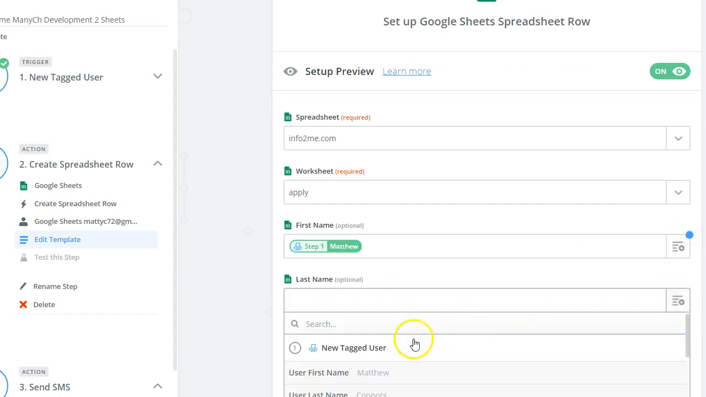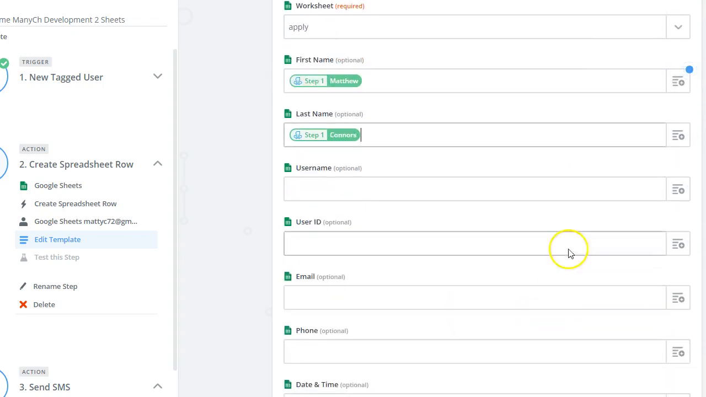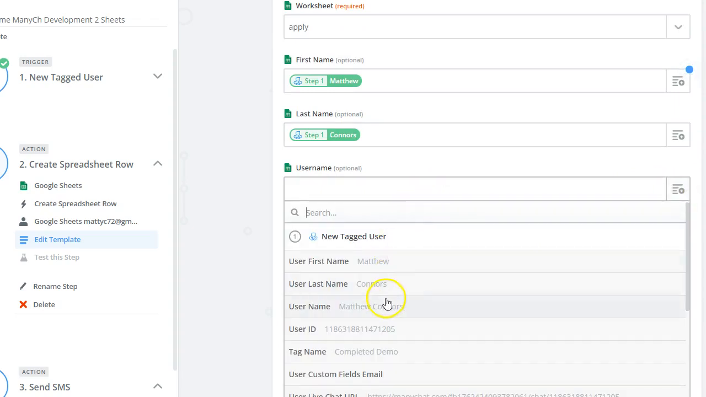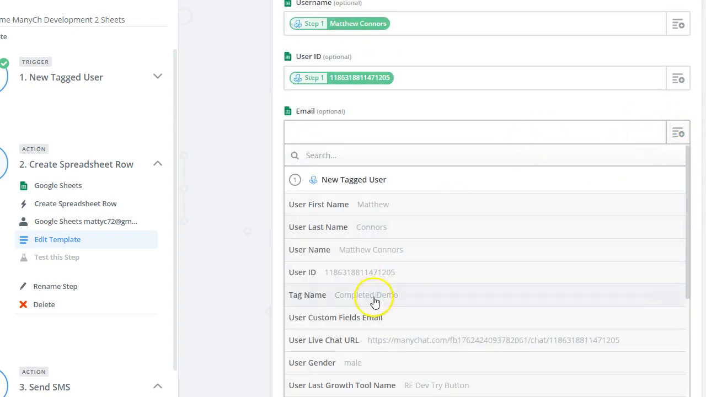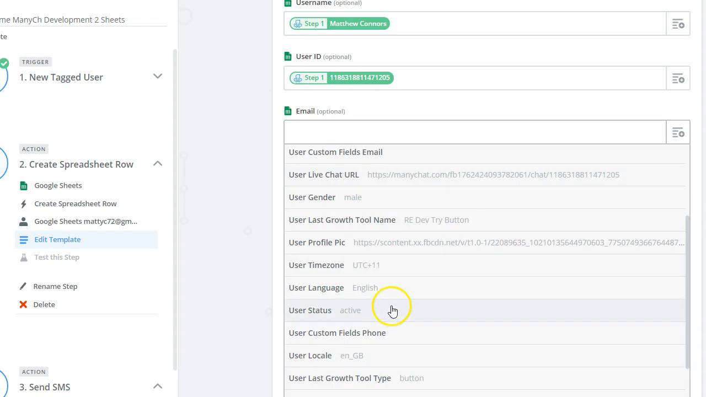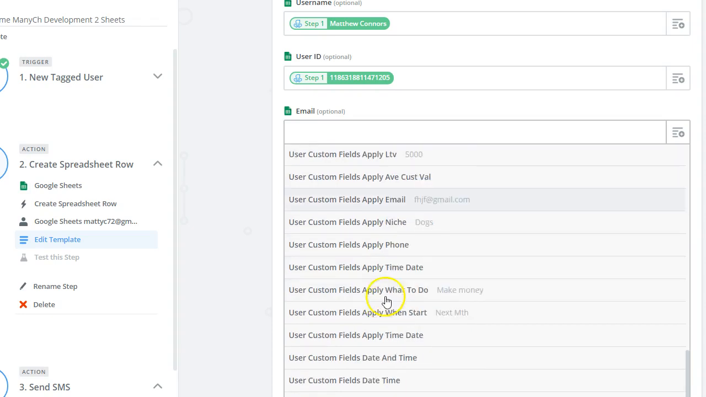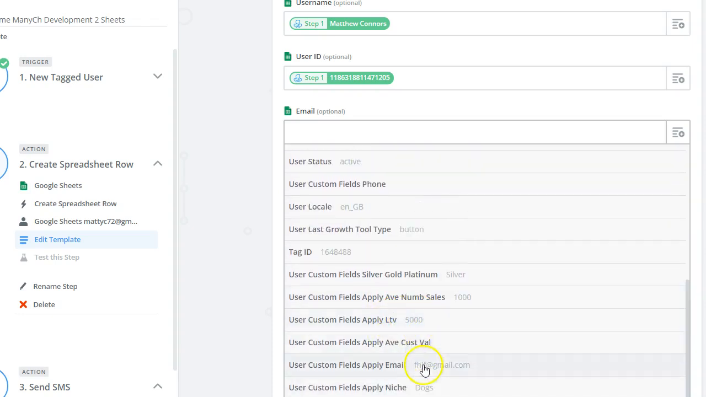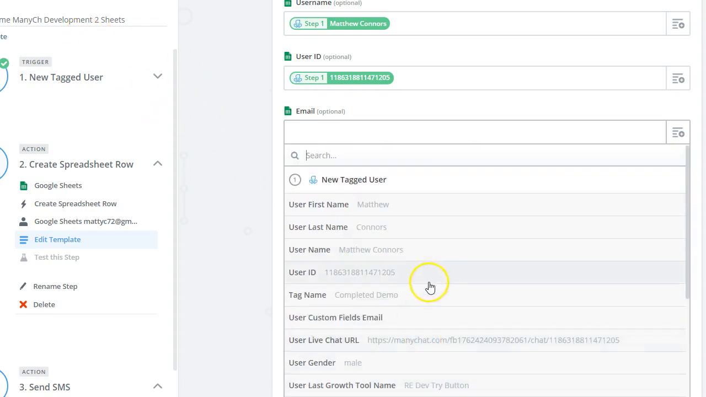Last name, Connors. And all you're doing is you're teaching it how to read. So the username, Matthew Connors, the user ID is there, the email, user email, that's going to be down here somewhere where I just put it in. I think it's that. I've got a few bots running on this, so I just need to make sure I get the right one.